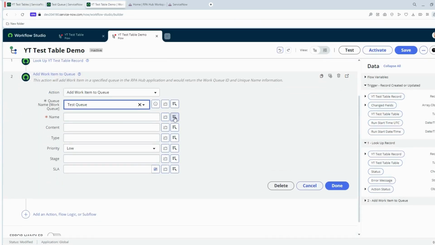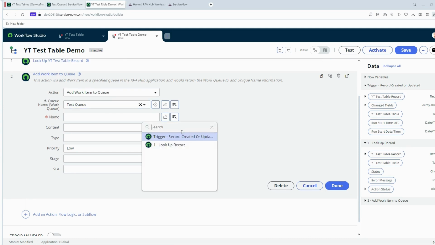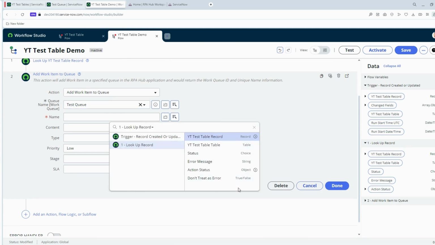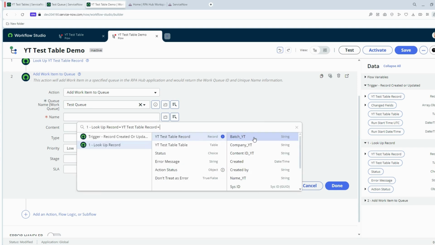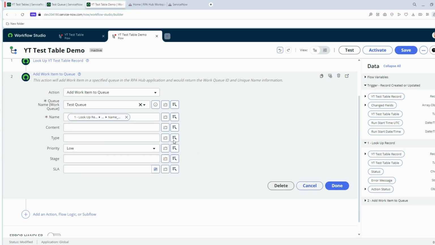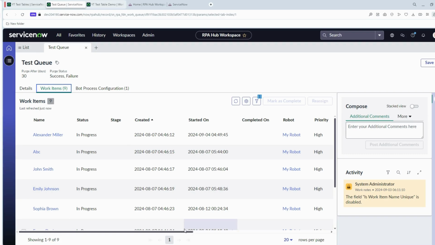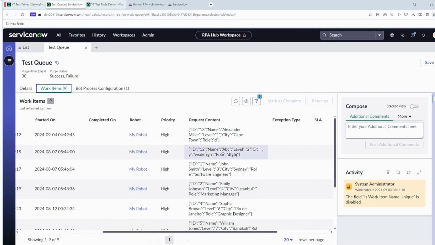for which I'm just going to use this display picker option and lookup record. Inside this I want to get the name. So let's choose a name, and this content, this is nothing but your request content, which will be in the JSON format whenever you add your queue item. It's basically your key value pairs separated by commas, so you have to give it in that format, and I'm going to follow the same over here.